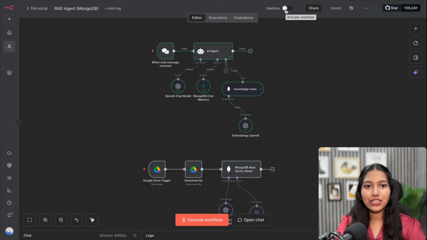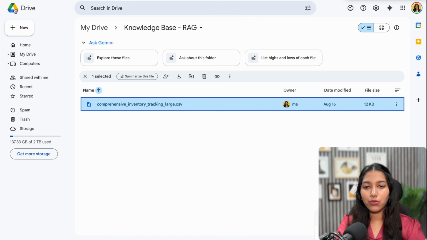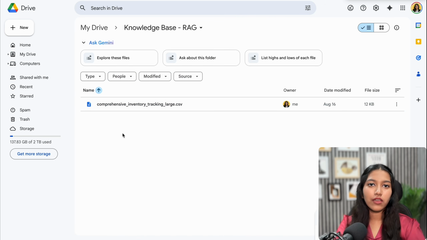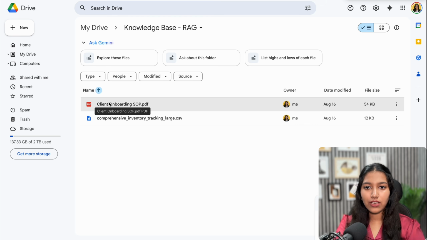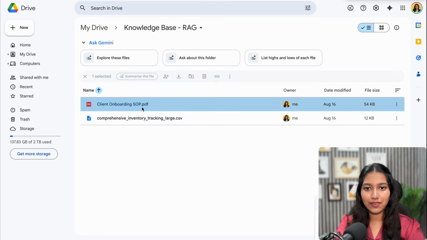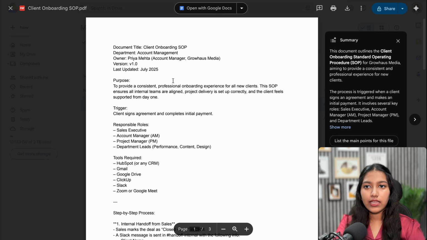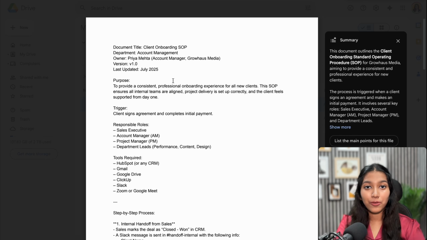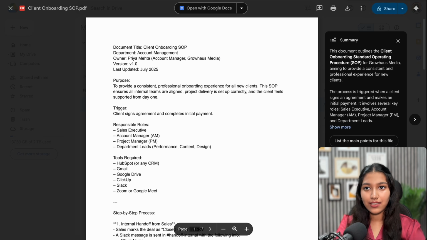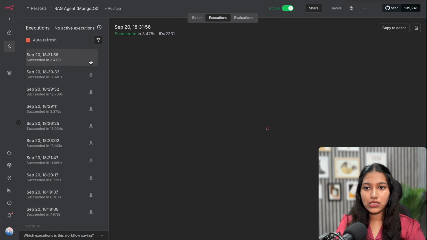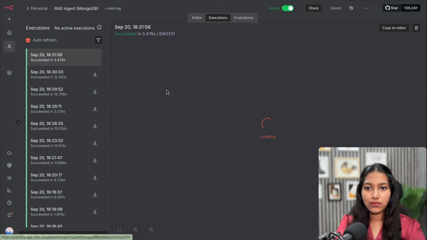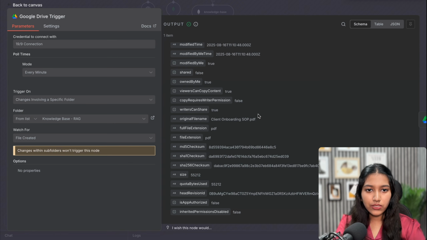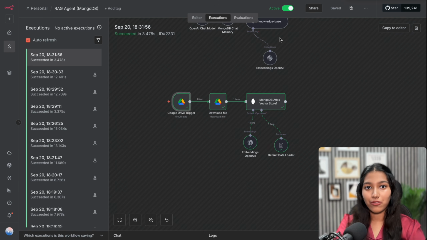Before that, let's turn on the automation and let's go back to our Google Drive folder and let me put in a PDF here. Okay, so I have uploaded this client onboarding SOP, again hypothetical. And let's go ahead in N8N to see if this has been uploaded to MongoDB automatically. So let's go to executions. Let's see the latest one. Okay, so yes, it is the client onboarding SOP, and it seems that it did upload it to MongoDB.